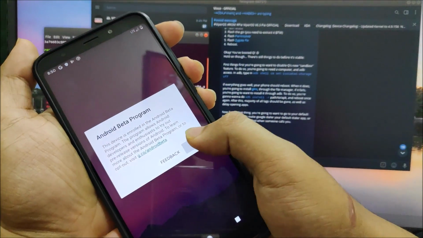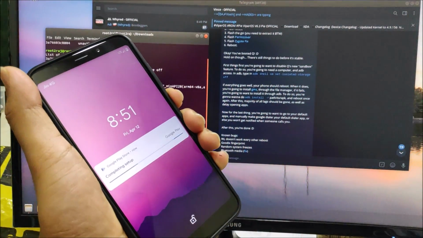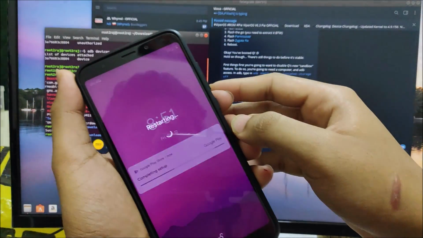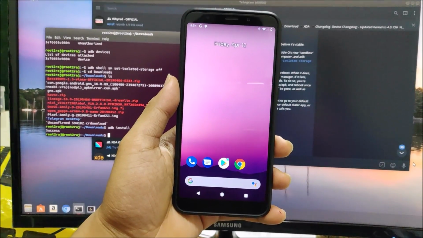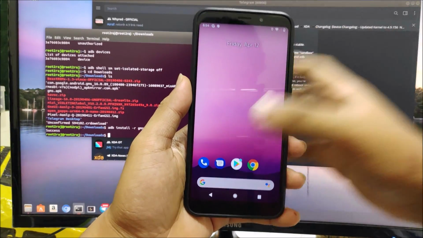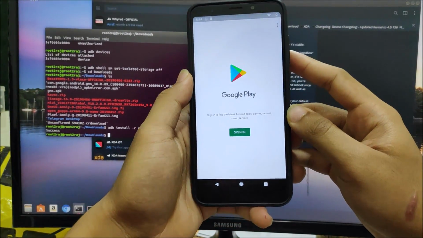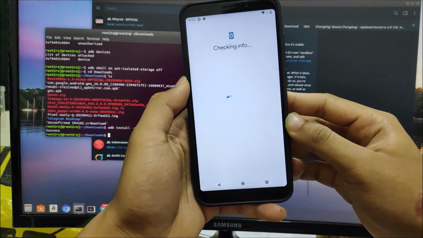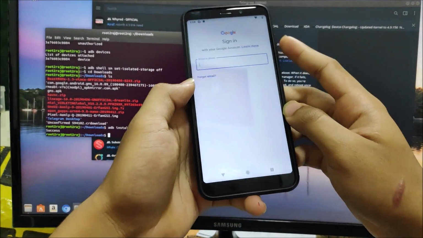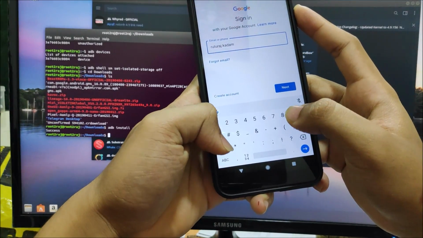And now let's just reboot once. So just reboot your device once. Okay guys, now after the device gets successfully rebooted, you have to go into Play Store and see if you can sign in. As you can see, you get this option of sign in. It means you can obviously sign in. So I will just enter my email and password, and I'm not going to show.